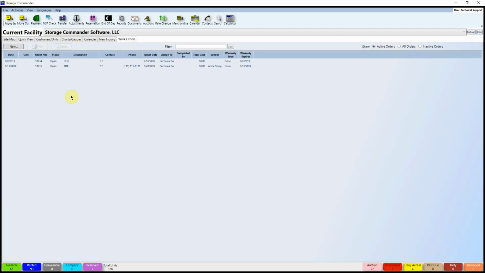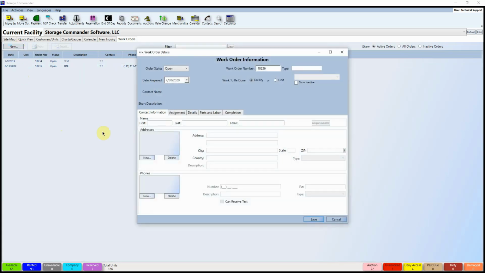The work orders tab. This is a really cool feature that was added in Storage Commander not that long ago. Here you can press new. This would be to be able to track the work to be done at your facility. For instance, I hear this about 90% of the time, you'd be surprised: the customer ran into the gate, or the customer ran into our garage door.